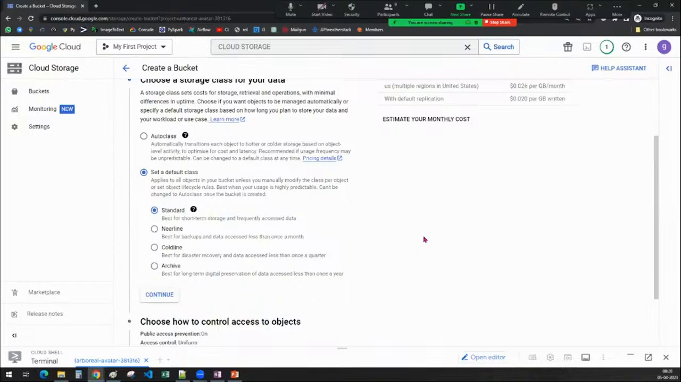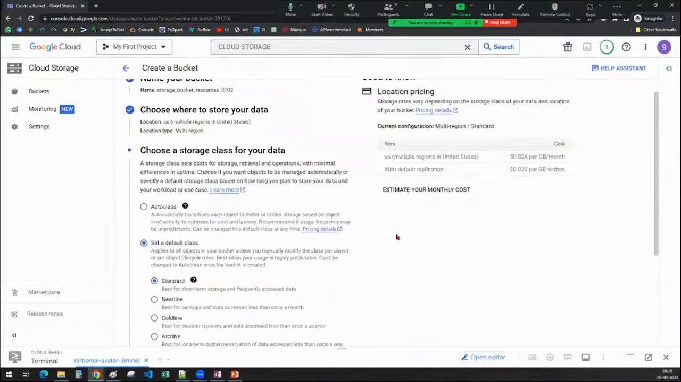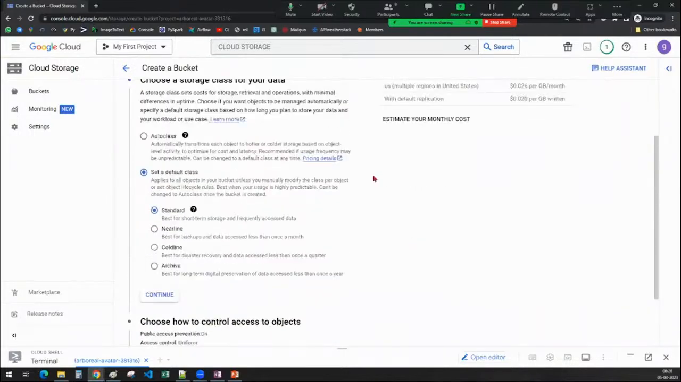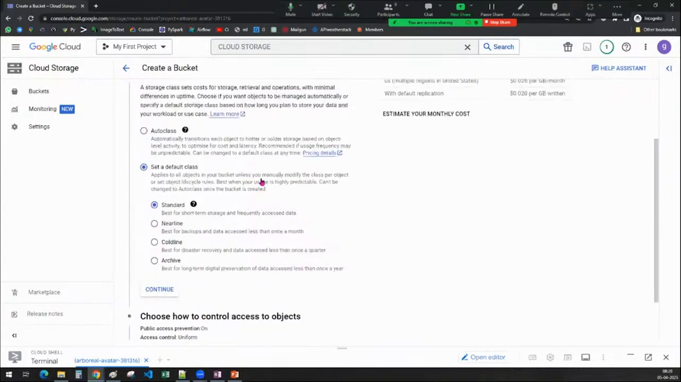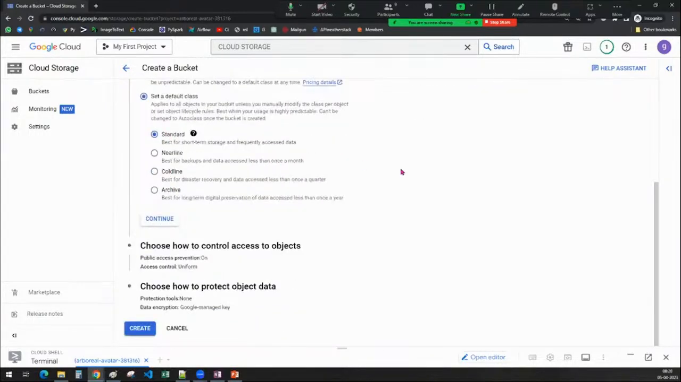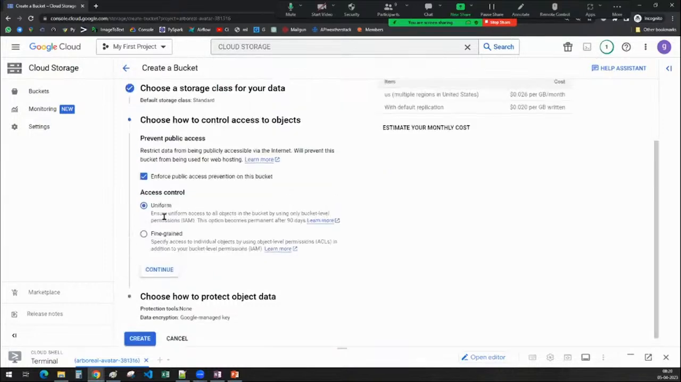Okay, that is one thing. Those two questions are very good questions, guys. Even I wanted to cover that. So that is one thing. And now I have selected standard because I wanted to frequently access the data. So that is what I have selected.